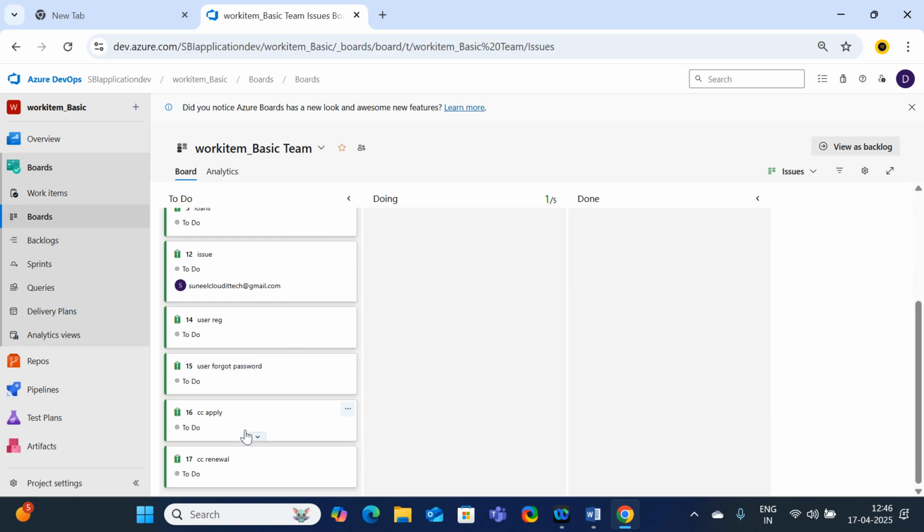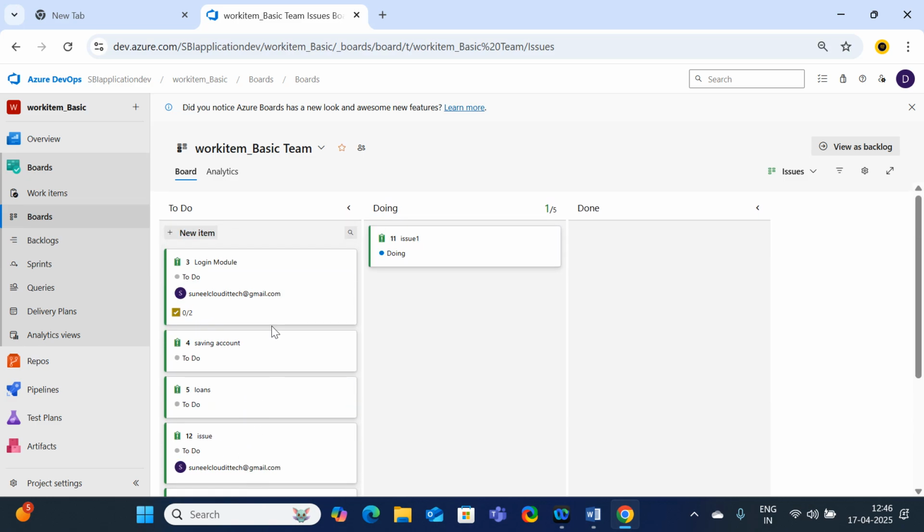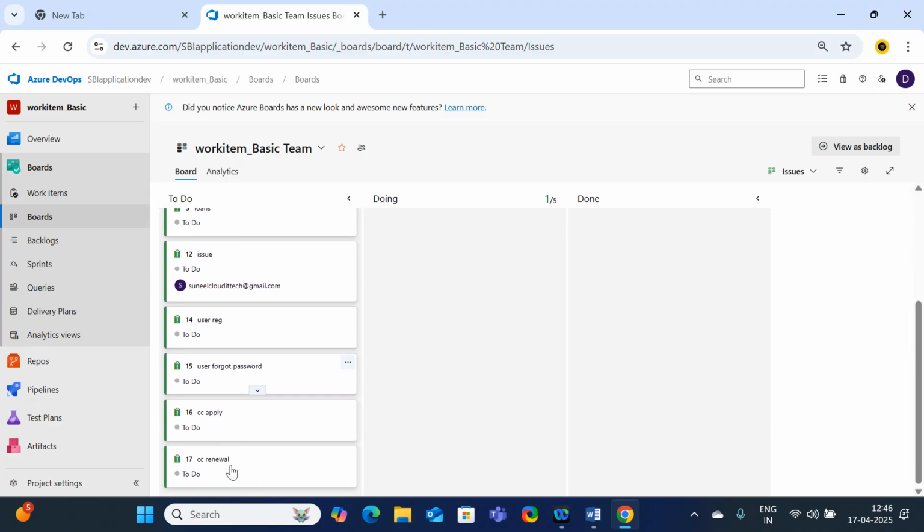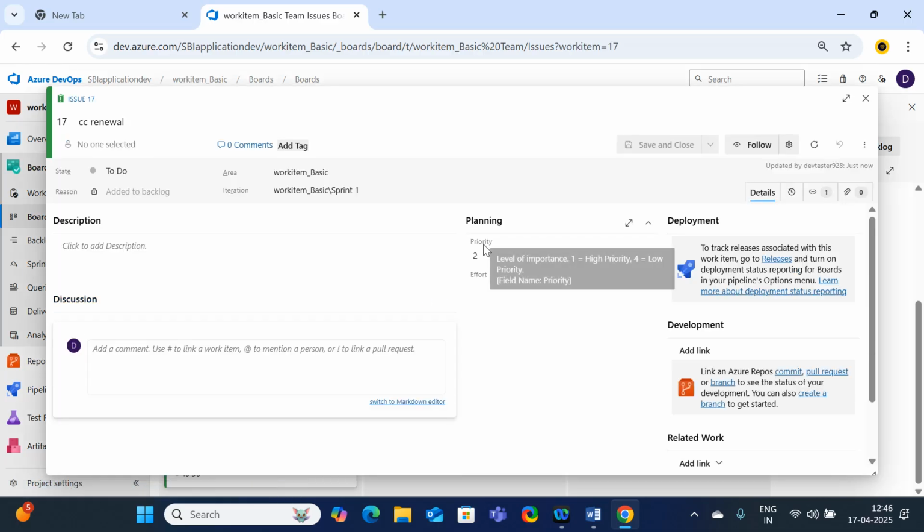But if you observe, there are three login modules. There are different types there. And here, go to CC renewal. This is the issue which we had created under what? SBI means CC card. So here just click on it, and here no one is allocated.